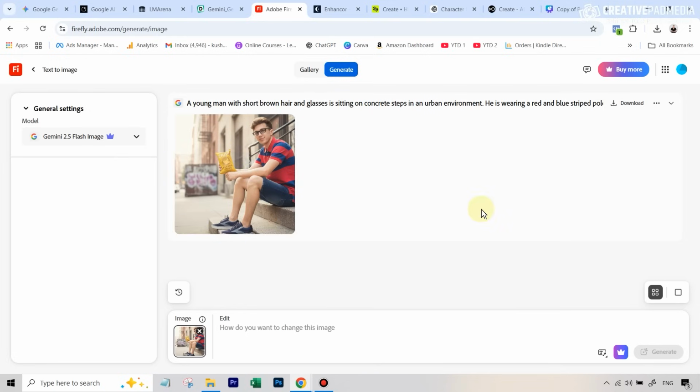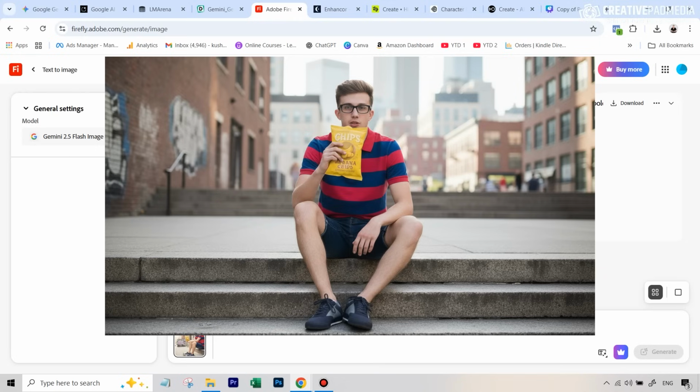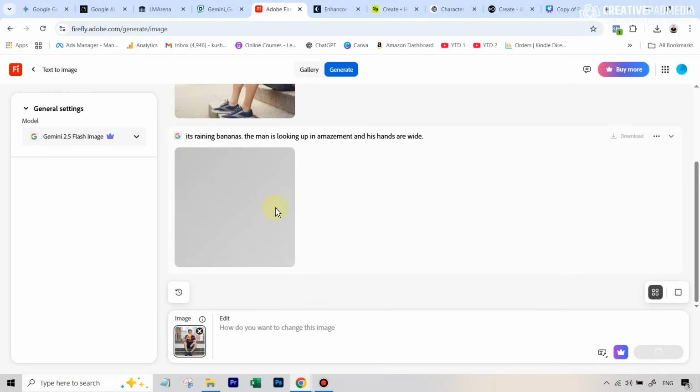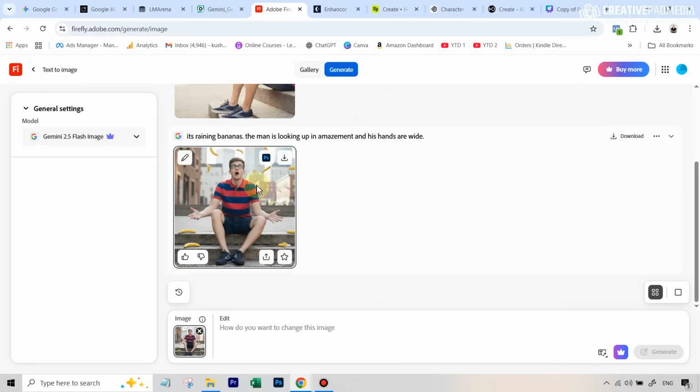bananas here. So earlier on when I was doing it, I actually really liked this result. I'm going to use this image right here, and a simple enough prompt: it's raining bananas. The man is looking up in amazement and his hands are wide. So just going to generate this, and then we get a result like this.